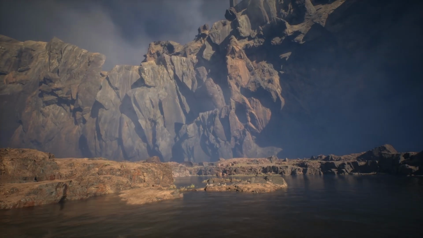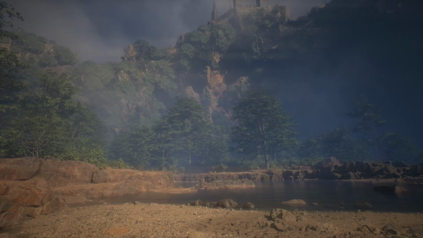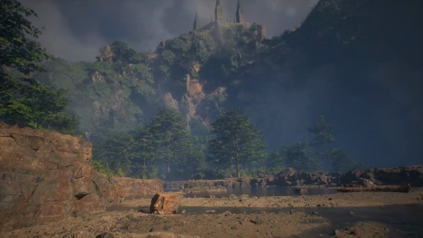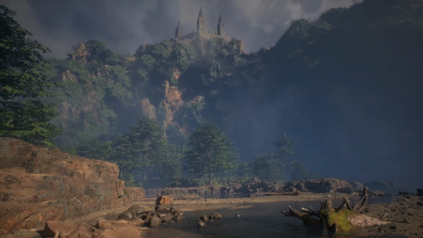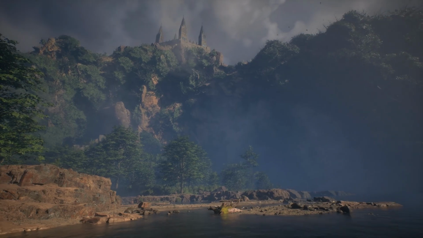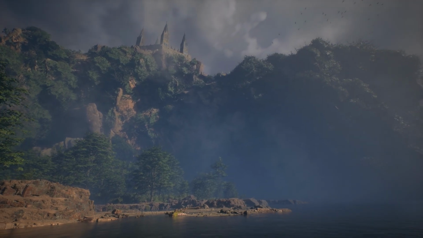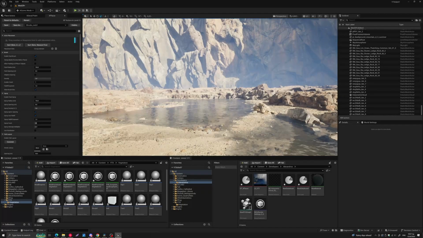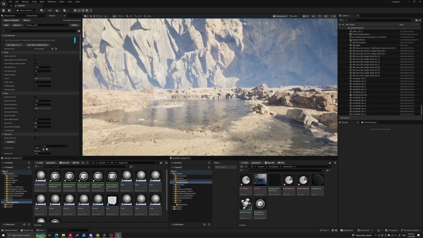From bare rocks to a full level in 5 minutes. Procedural Vegetation and Xplacer in Unreal Engine. Let's go check it out. So here we are in the spare scene that I put together.